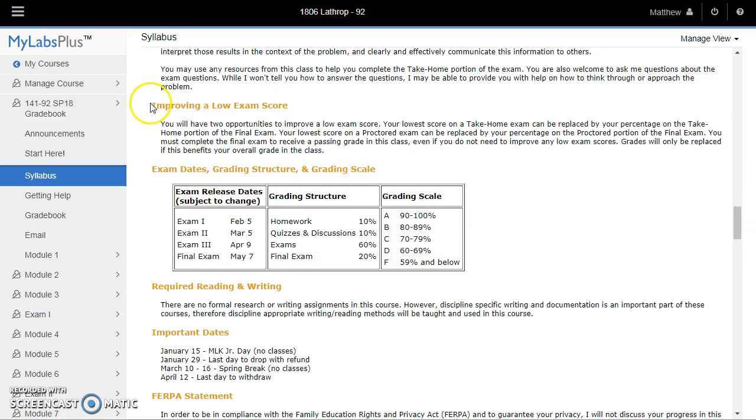You'll also have a couple of opportunities to improve some low exam scores at the end of the semester. So that cumulative final will consist of a proctored and a take-home portion, and the percentages that you earn on those portions of the final exam can replace a score of the same type. So if your score on the proctored portion of the final beats out one of your previous 3 proctored exam scores, I'll replace that lower score with your percentage on the final. Same with the take-home portion.